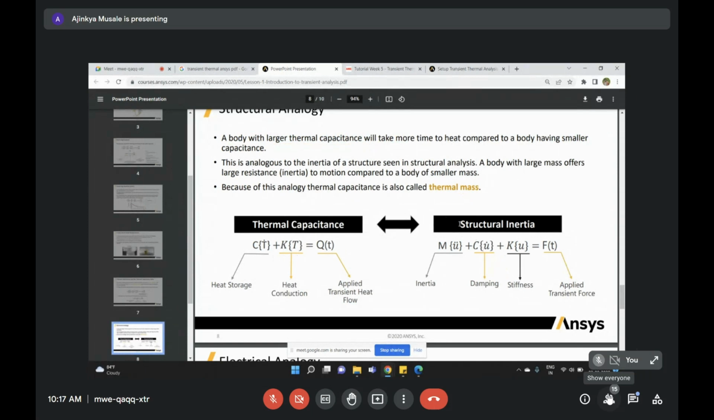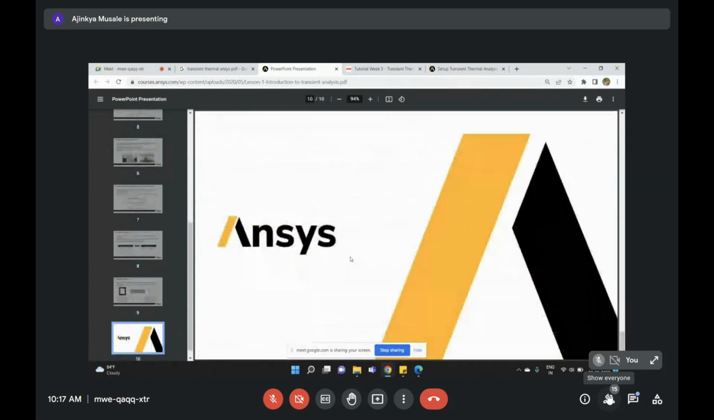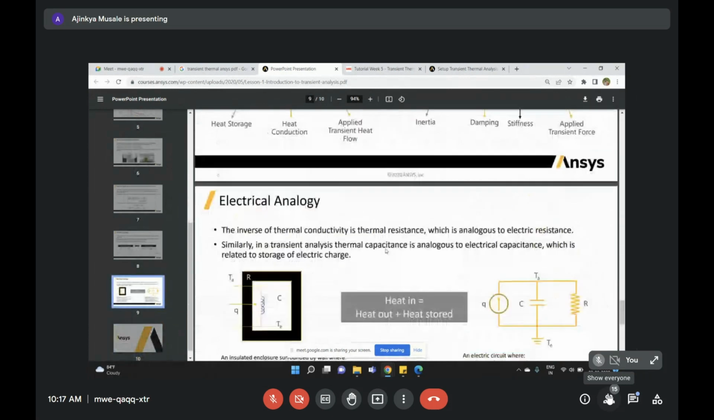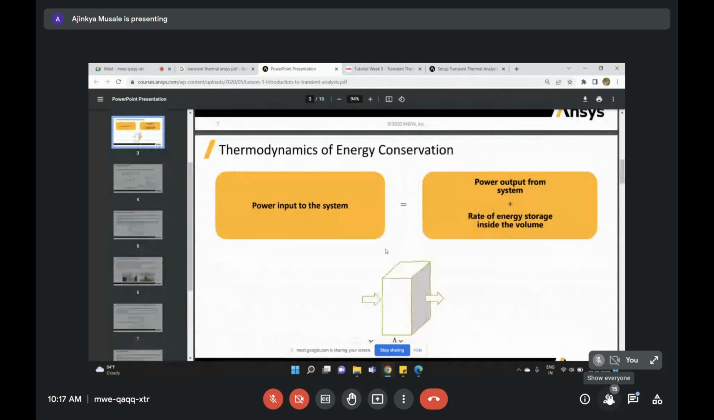The right side one, we solved for our structural calculations, and now this one we will solve for our thermal cases. I guess this is related to electrical, so we are not interested in it.